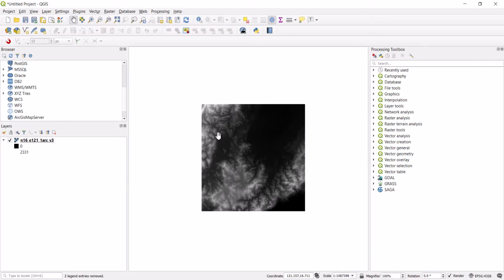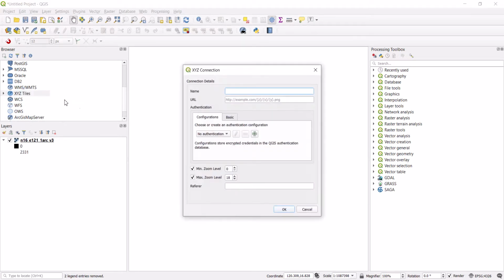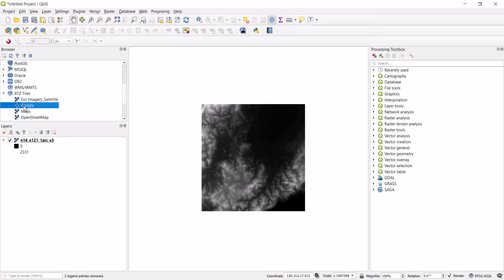All we have to do is go to XYZ Tiles in here, and then we go to create new connection. You can name this, for example, Google, or Google Earth, let's say. And then we just paste a link in here. I will leave this link in the description, so all you have to do is copy and paste that link. So you will have something like this.